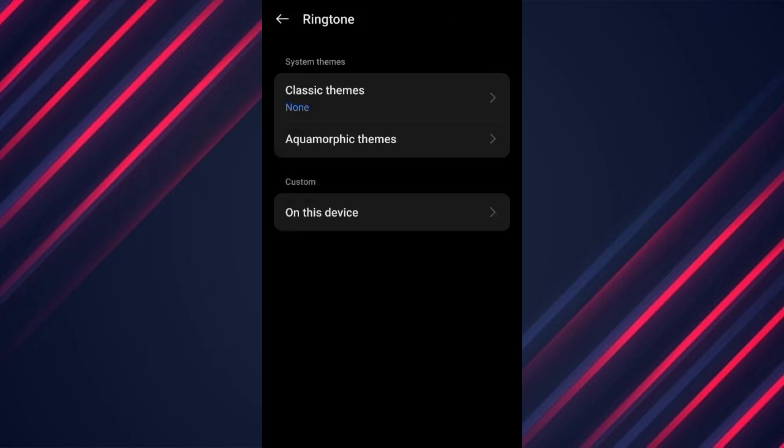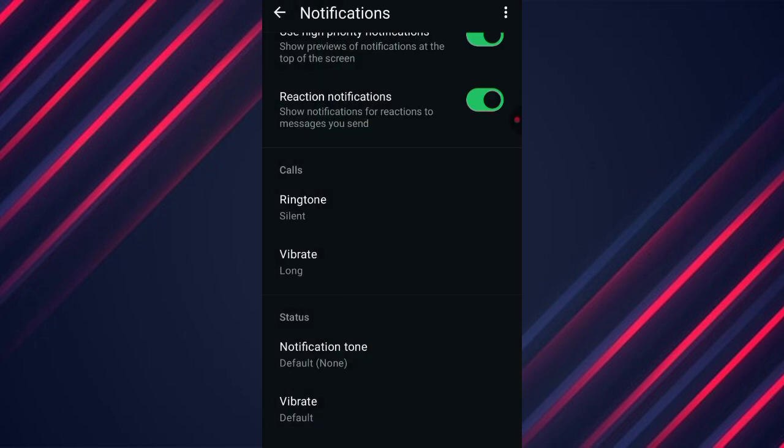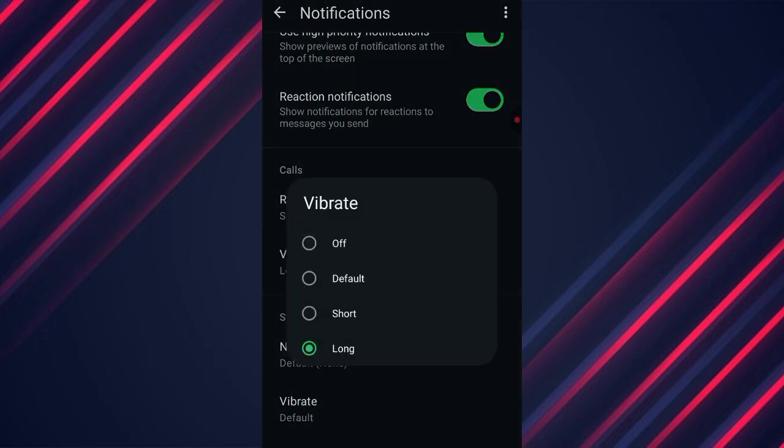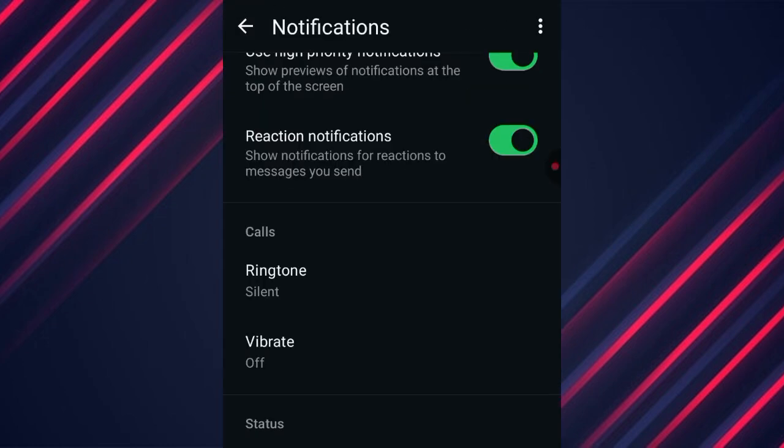So the second step you should take is come over to where you have vibrate. You can see it is long as the vibrate. So tap on vibrate and come over to where you have off. Once you tap on off, it means we have successfully done 2 out of the 3 settings we must do if we don't want to receive call notifications from WhatsApp.